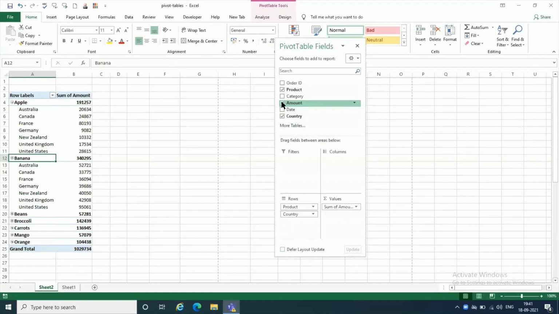Because it is numerical data, the field is going into value. Always remember, whenever your field will have numbers, when you create the pivot table, your field, if it has numbers, will go in values. Order ID, it's got numbers, isn't it?